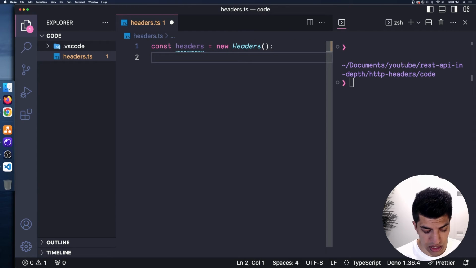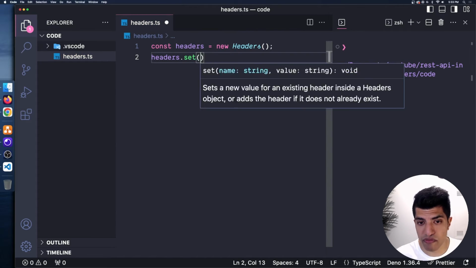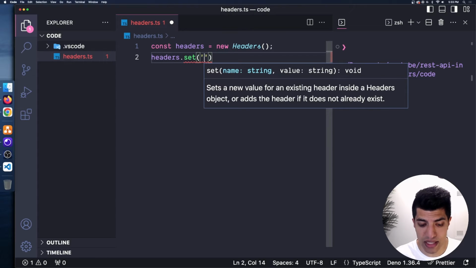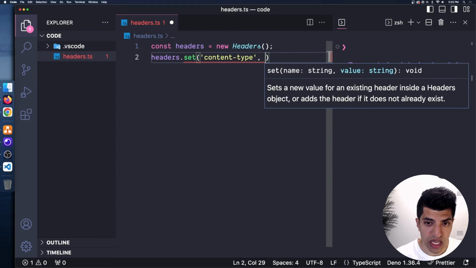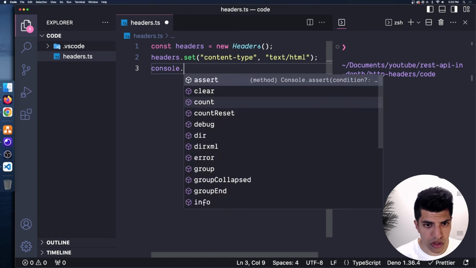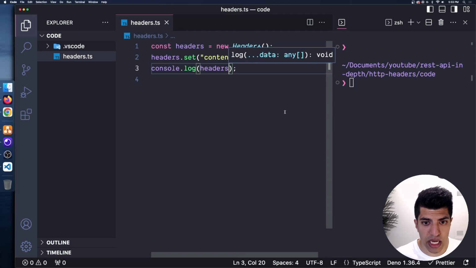Now, what's pretty cool about this is I can say headers dot, I can append, which means add to the end, or I can set one, and this will overwrite one if it exists. But for example, I can set the content type header, and that might be text/html. Okay, and I'll console log out these headers. So I'll say console.log headers, and I'll run this.